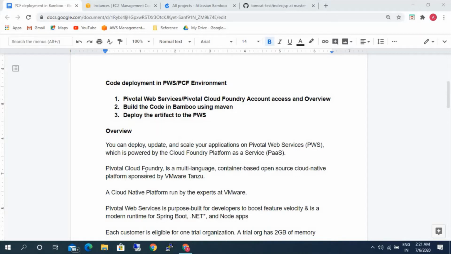So we can deploy, update, and scale our applications in Pivotal Web Services, which is powered by the Cloud Foundry platform as a service. Okay, Pivotal Cloud Foundry is a multi-language, container-based, open-source cloud-native platform sponsored by VMware Tanzu. Okay, it supports multiple languages like Java, Spring Boot, .NET, Node apps, all this. Okay, and it is a cloud-native platform run by experts at VMware. It is maintained by VMware, and Pivotal Web Services is purpose-built for developers to boost feature velocity, and is a modern runtime. Spring Boot, .NET, and Node apps can be deployed in the Pivotal Web Services.